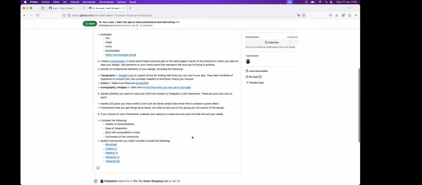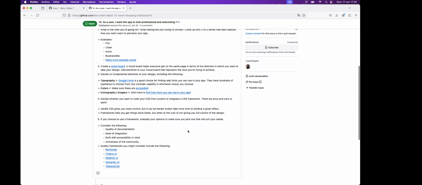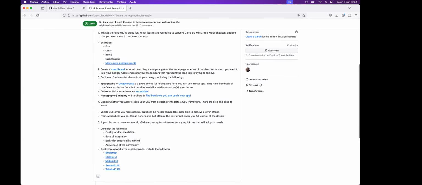Quality frameworks that are popular and you can consider are Bootstrap, Chakra UI, Material UI, Semantic UI, or Tailwind CSS. Okay, I guess there have to be some questions. Bootstrap is super old, right? I don't think it's used much, but yeah. I know Material UI. I don't know the other ones, but I'm not a front-end person at all.